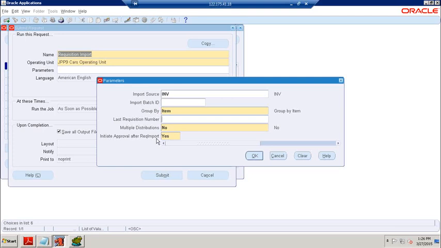If the approval hierarchy covers it, only then is it possible to approve. Suppose, for example, here 50 and 1000. 1000 into 50, how much? 50,000. 1000 into 50, 50,000 rupees is applicable. So in our approval hierarchy, we are going to specify up to 1 lakh.